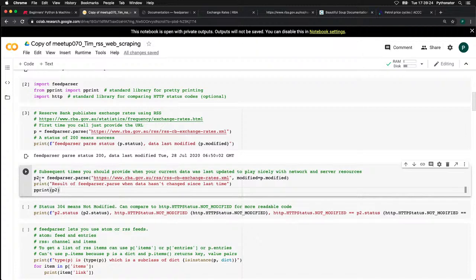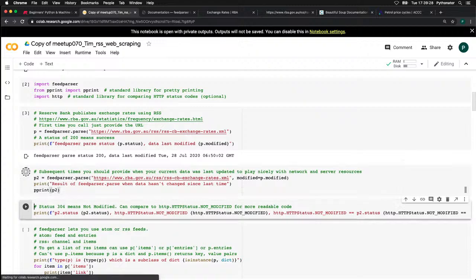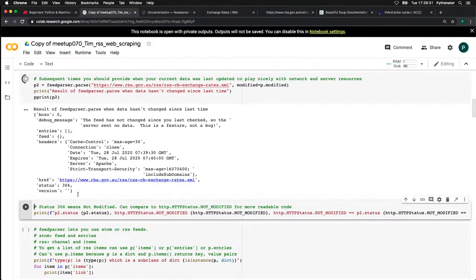So I'm storing this in P2, and let's have a look at what we get with P2 if we run this. This is optional, but it's how you play nicely with network and server resources, and people like you to do this so that you don't overload them unnecessarily. The feed has not changed since you last checked, so server sent no data. That's a feature. And we got 304, which, as an HTTP status, means not modified.